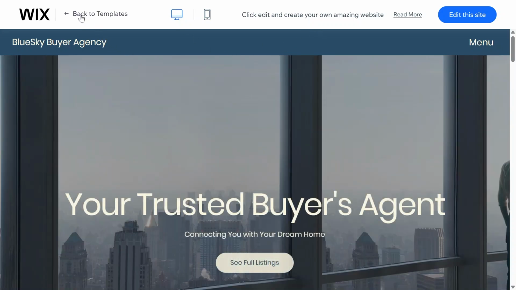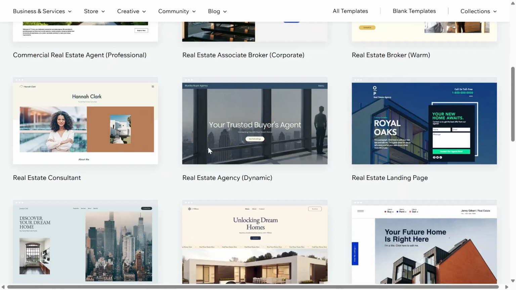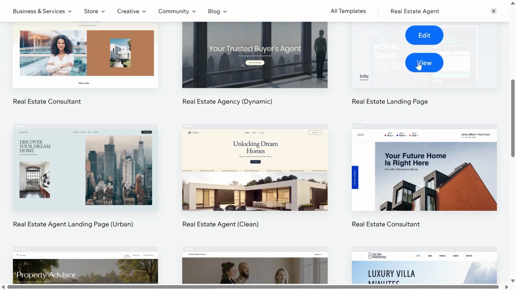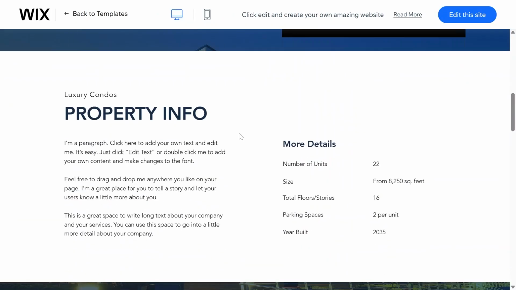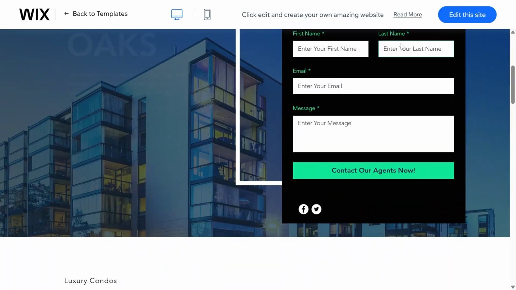And you can just go through and see which templates you kind of like the look of, which templates you think would be great if you just tweak it a little bit here and there. And then once you have selected a template, so for example, we'll go with this one, you're happy with it, you just want to change a few things, you just want to click on edit this site.